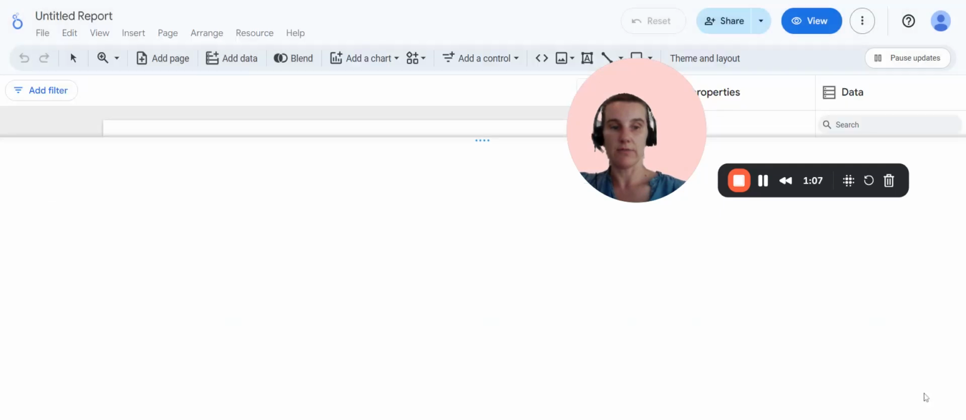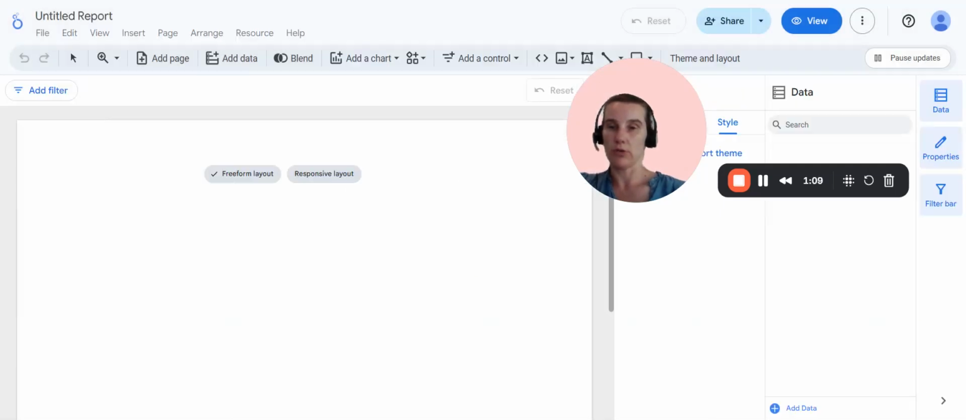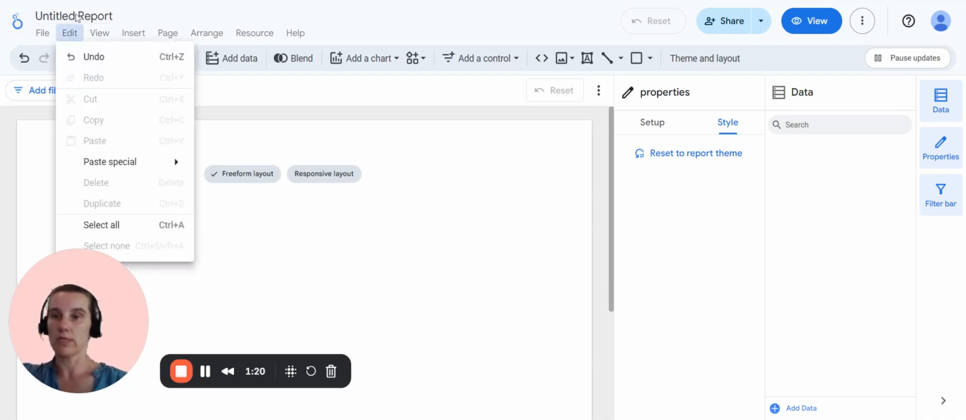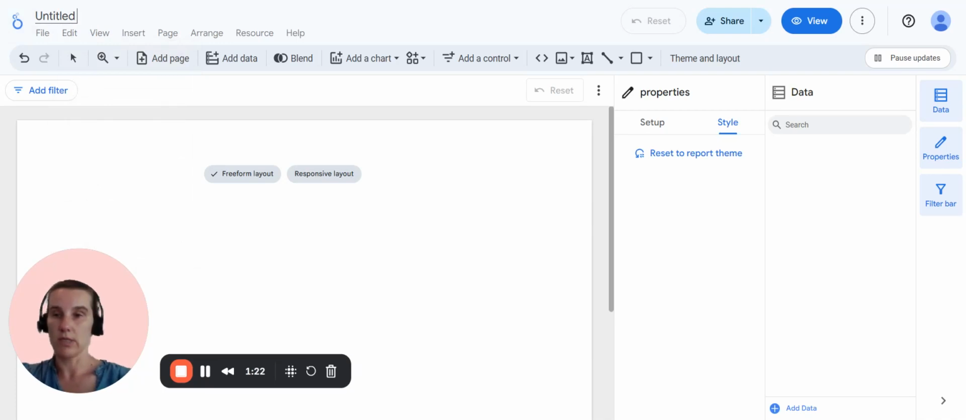Once that's added, you will go into your report. So this is a blank report. Now you can just start by formatting your report the way you want it to. So up here, you can name your report. We're just going to call this report campaigns for 2025.